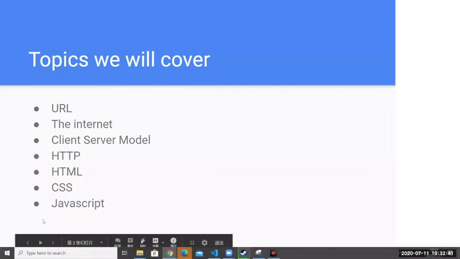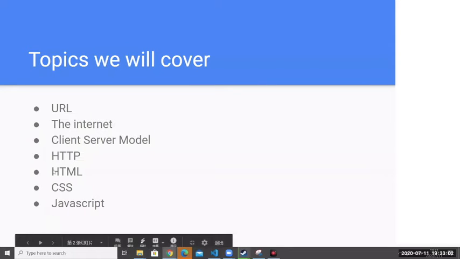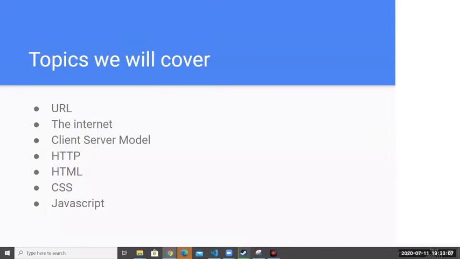We're going to cover some topics such as URL, the internet, the client-server model, and HTTP. Those four are practically the basic theory of the internet, and for any web application, understanding them is a must. And of course, we're going to cover the three main languages on the web, which are HTML, CSS, and JavaScript. Those are the three core languages that are used to program a website.